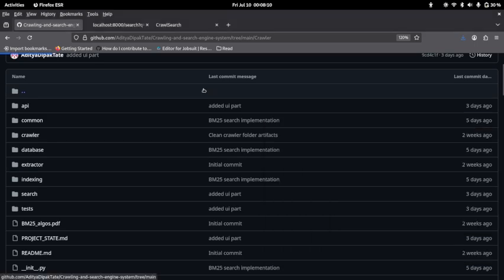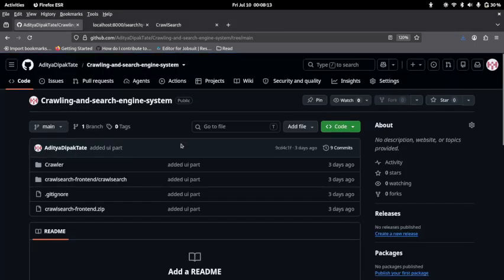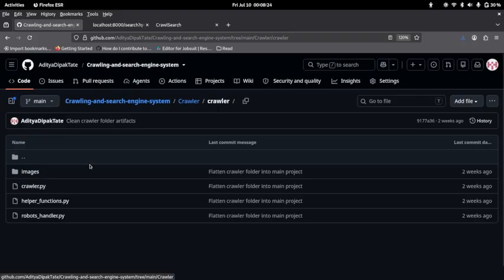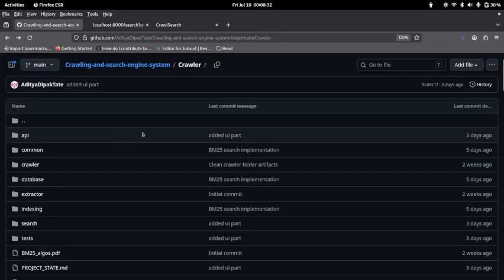The overall architecture of the project consists of 5 major modules. The first module is the web crawler. The crawler discovers new pages by following hyperlinks while respecting robots.txt policies and crawl depth limitations. The second module is the content extraction module. This module extracts useful information such as page title, meta description, visible text content and outgoing links.